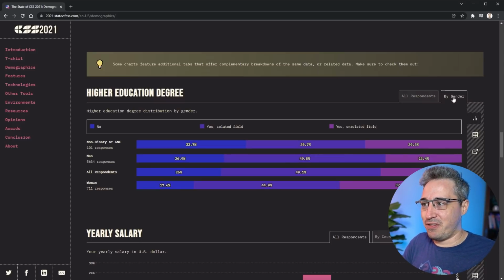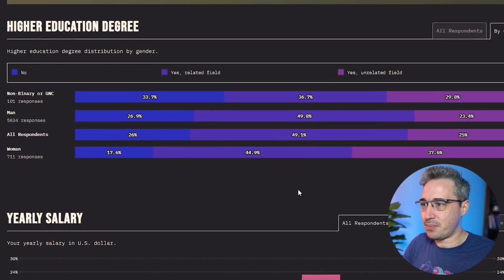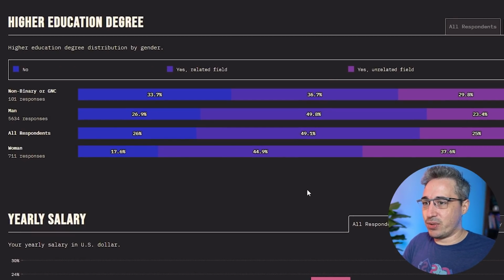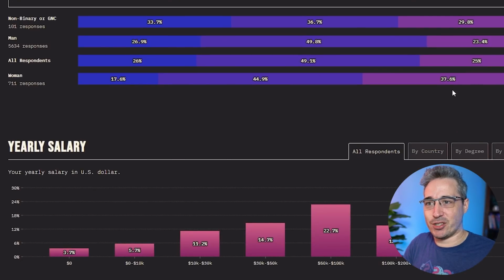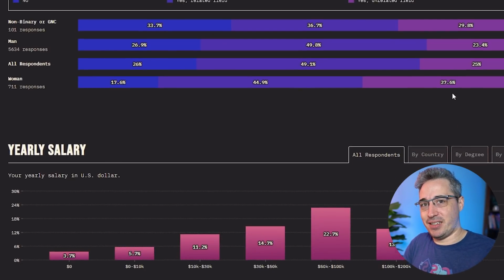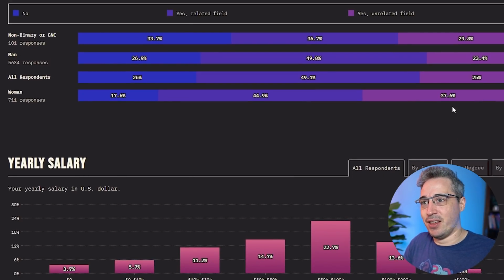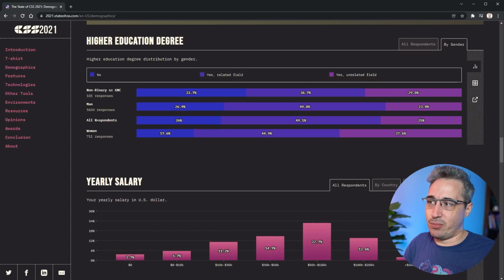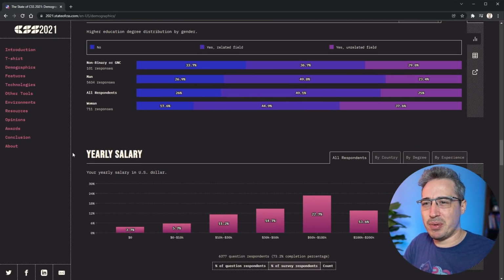But here by gender, I'm very curious. And so really interesting that women in general actually have more, and actually this doesn't really surprise me that much, I guess, where a lot of them didn't study, say, computer science, but then through whatever reason ended up going into that. So there's quite a lot more in that unrelated field. Kind of interesting though. And again, we do have a lot more men than women answering it, so that might skew things slightly as well, but I don't think so.